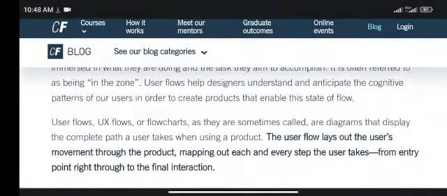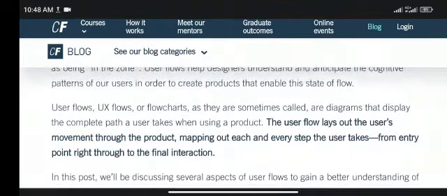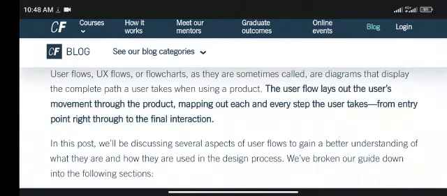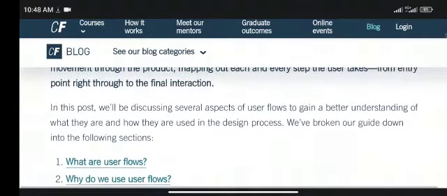User flows help designers understand and anticipate the cognitive patterns of our users in order to create products that enable this state of flow. User flows, UX flows, or flow charts, as they are sometimes called, are diagrams that display the complete path a user takes when using a product. The user flow lays out the user's movement through the product, mapping out each and every step the user takes from entry point right through to the final interaction.